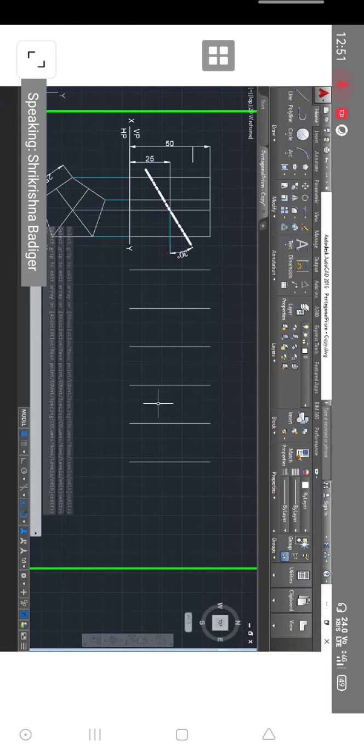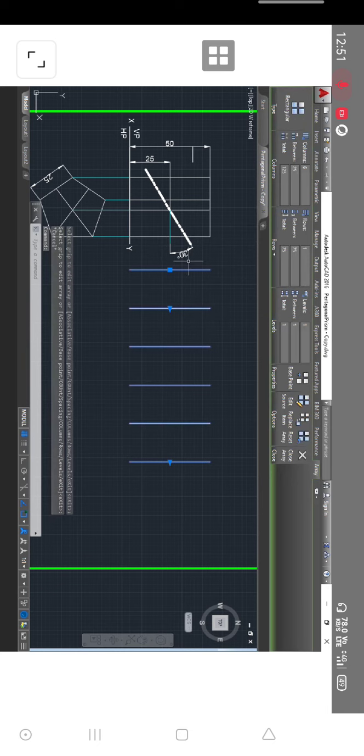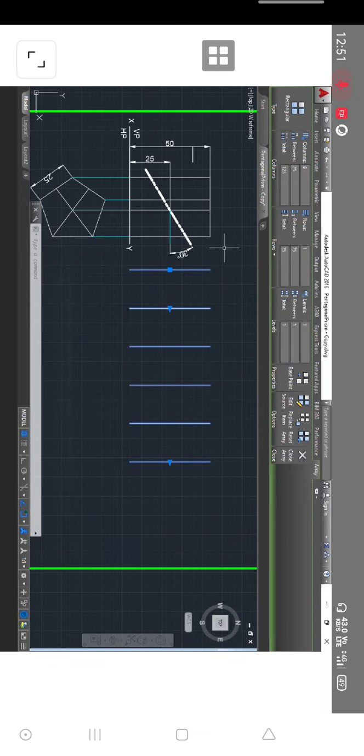Okay, there are five faces: one, two, three, four, five faces. I'll show you the choice we choose. See, there are one, two, three, four, five, six vertical lines. I chose to start from one. I had to make six columns, but rows are only one. Okay, rows are only one.